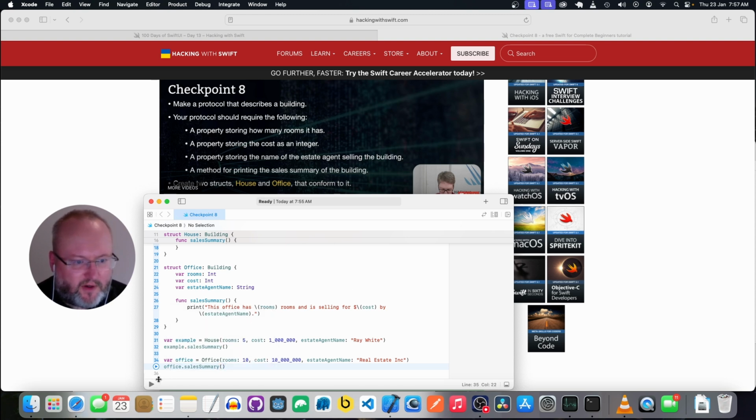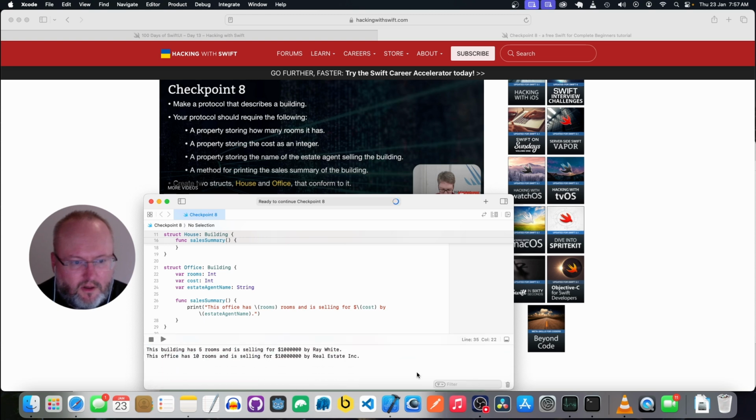All right, let's give that a go. This building has 5 rooms and is selling for $1 million by Ray White. And this office has 10 rooms and is selling for $10 million by Real Estate Inc.